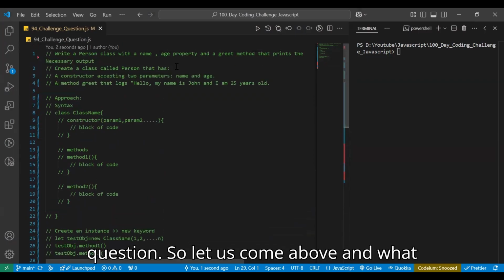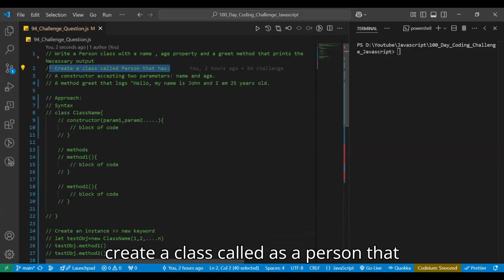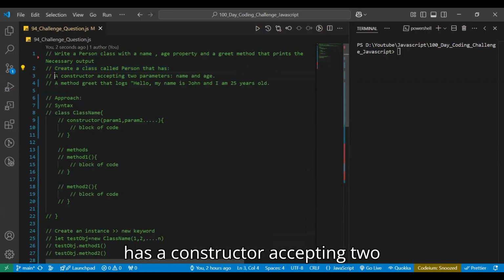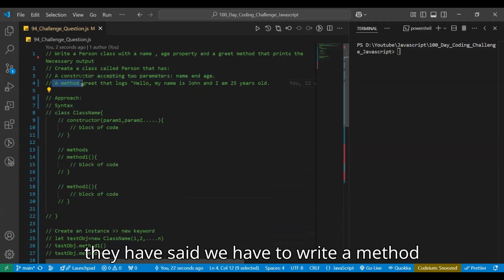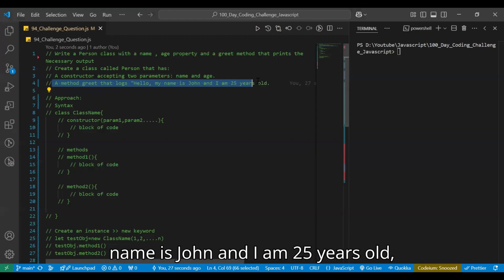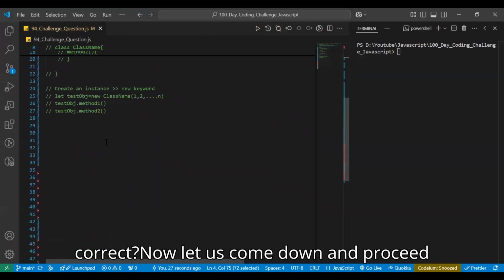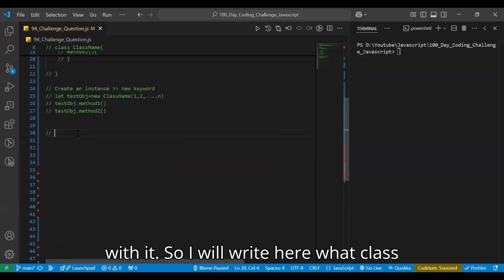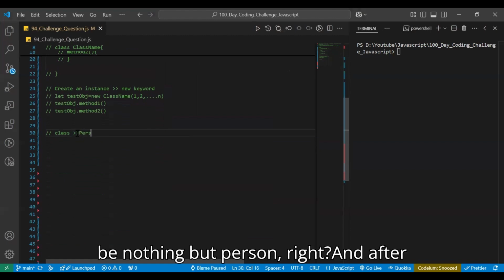So let us come above, and what have they asked? They have asked us to create a class called Person that has a constructor accepting two parameters, name and age. And also they have said we have to write a method greet that is going to log, Hello, my name is John and I am 25 years old. Now let us come down and proceed with it. So I will write here class, and what will be our class name? It will be nothing but Person.